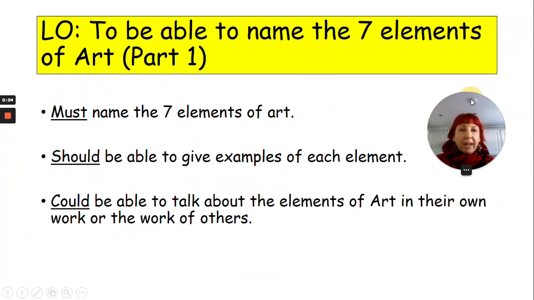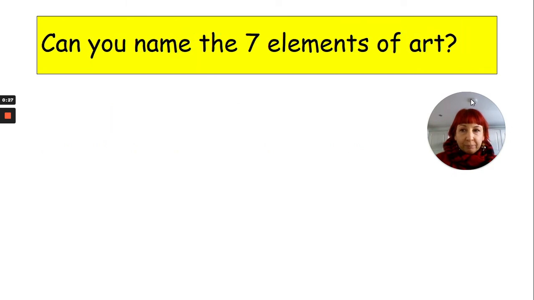Today we're going to be looking at the elements of art. And by the end of today's lesson and in the future, these are the things that I would like to start to see. So I'd like you to be able to name the seven elements of art. Some of you will also be able to give examples of each element. And then in the future, I'd like to see you talking about those elements of art when you describe your own work or the work of others.